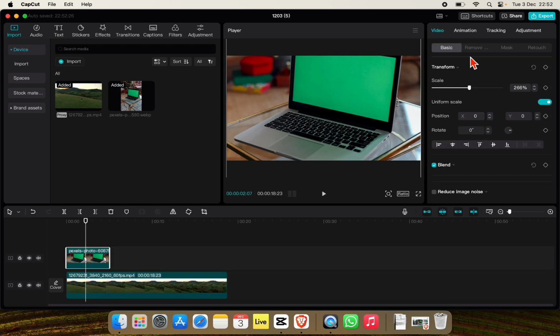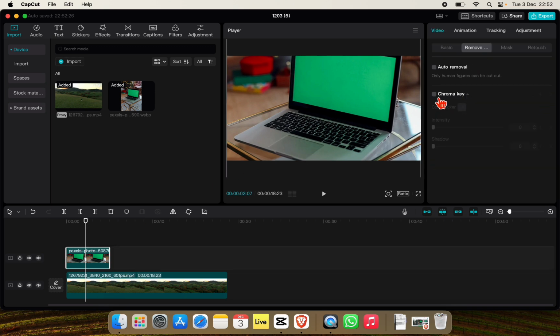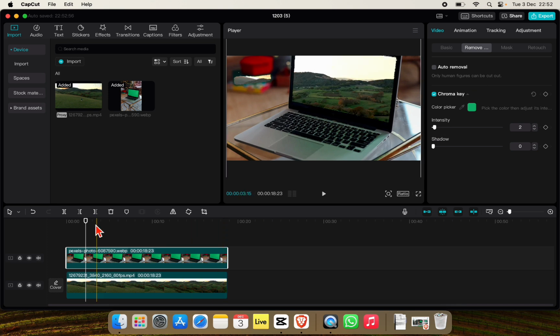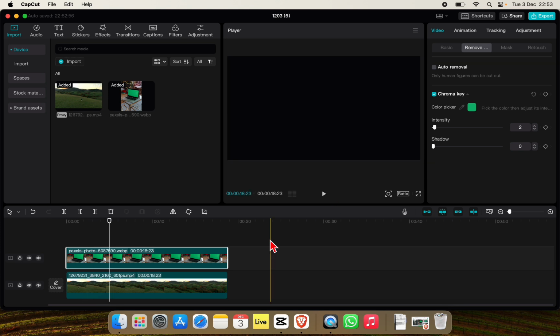Here, go to Remove BG, click on Chroma Key and select this color picker and select this green color. Now you can increase its intensity just like this to reveal the background. For now, I'll keep it like this. And now if we play it, it'll look like this. And just like this, we can add chroma key in CapCut PC.